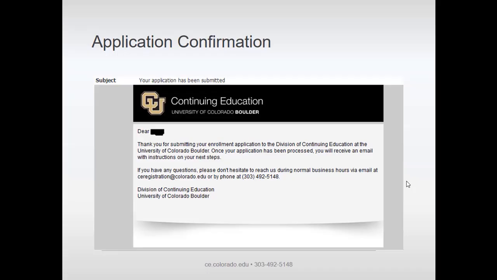As previously mentioned, you will receive an automated email confirmation that our office has received your application. If you have any questions, please don't hesitate to contact us at 303-492-5148 or by email at ceregistration@colorado.edu.